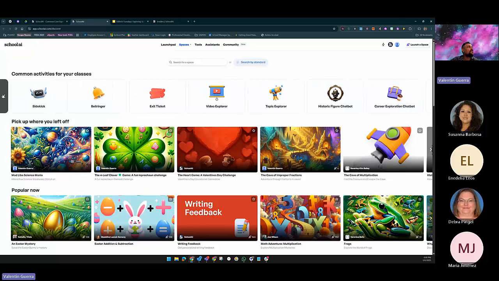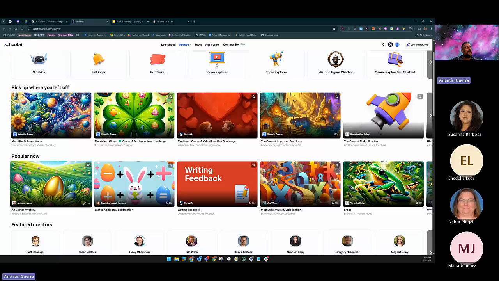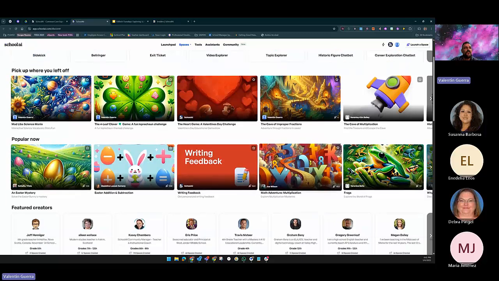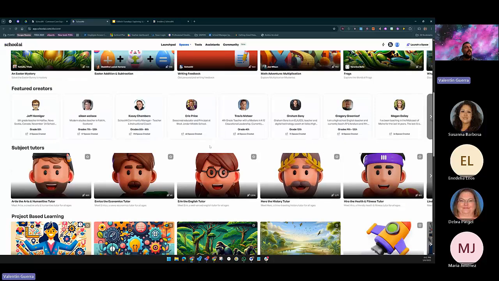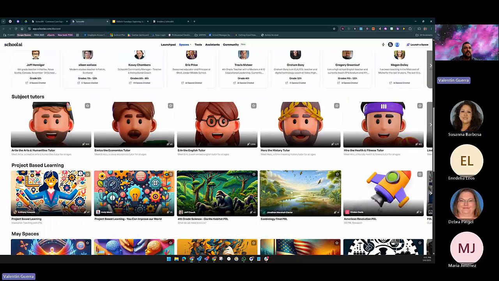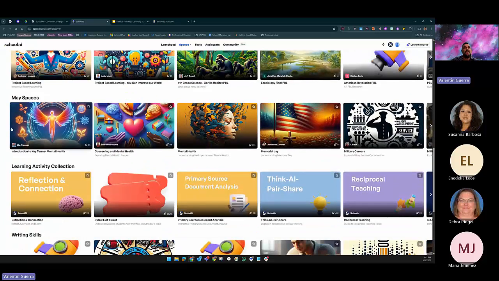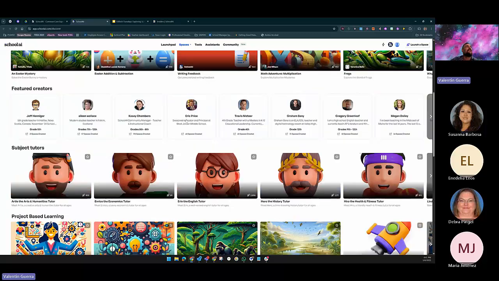So let's do a historic figure chatbot. So these are some that I had already worked on. As you see, pick up where you left off. These are some popular ones now. Easter addition and subtraction. These are there. Subject tutors. These are some tutors that are created specifically for subjects. Like there's a history, there's health and fitness, economics. There's some PBLs in here. And these are the maze spaces. So you can always get to different spaces from different areas of School.AI. So it's kind of cool to see that.